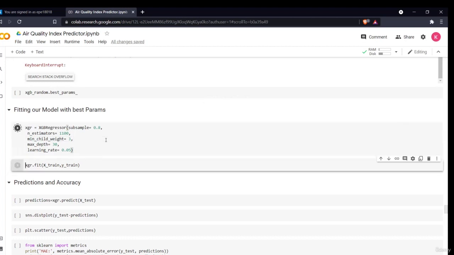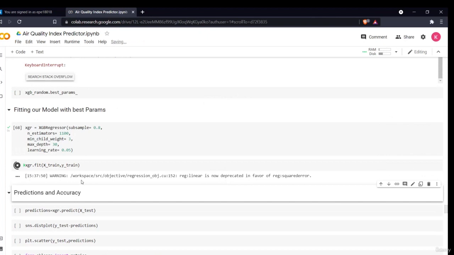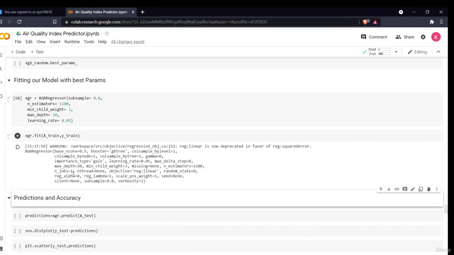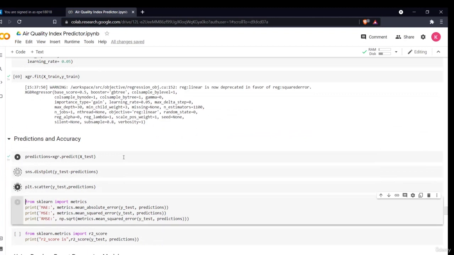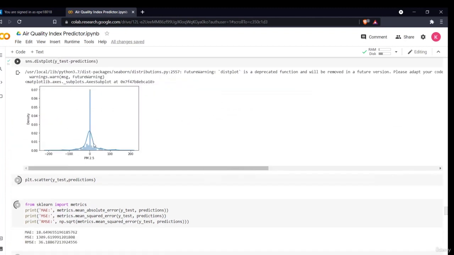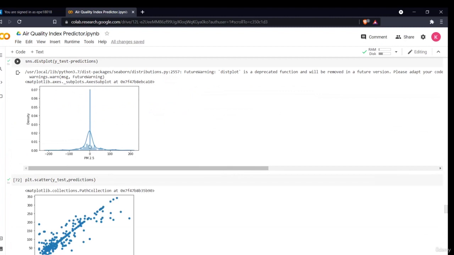Now I'll just simply fit my model with this. I'll fit my train data, then I'll see what my predictions and my accuracy are. I'll predict my data, then I'll use the same distribution plot. Now you can see how beautifully it is predicted.